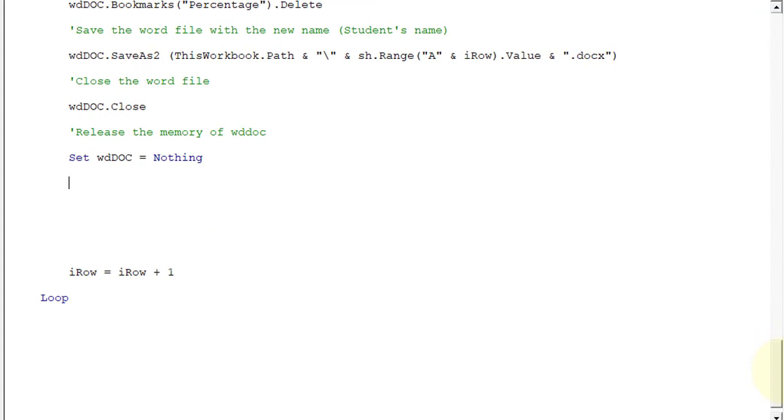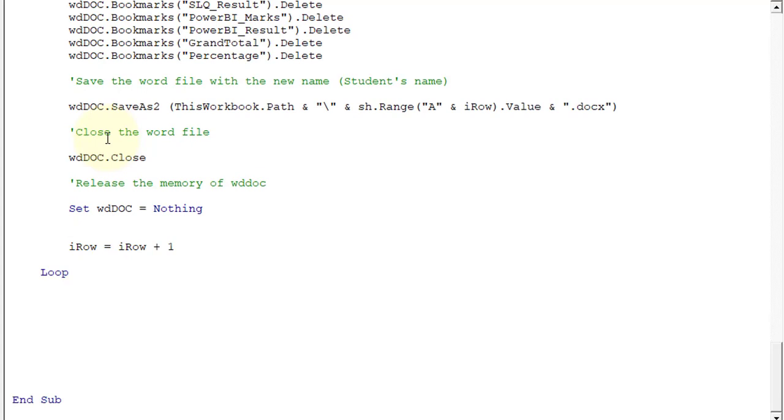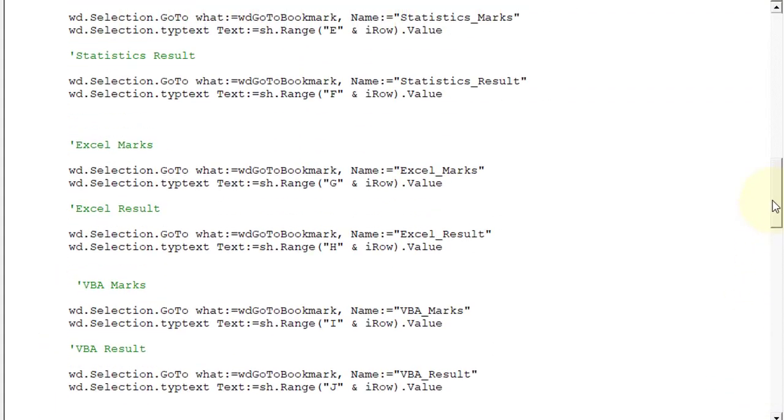Now we have finished saving the file with the new name, the student name, then closing the file and releasing the memory, whatever the memory has been assigned by the operating system to this particular variable, that is wdoc. Okay, and let's do this. It will close this file again and come to this particular line of code, increase the row value and loop through the next record. So go up here.